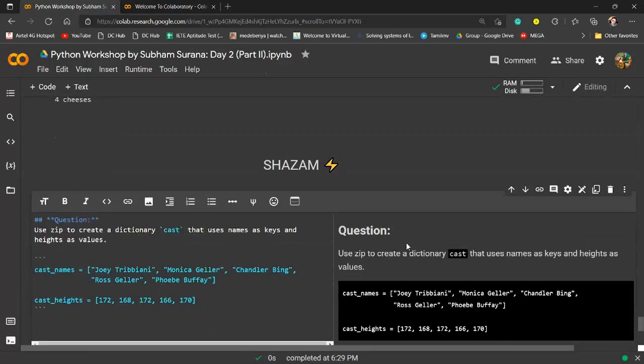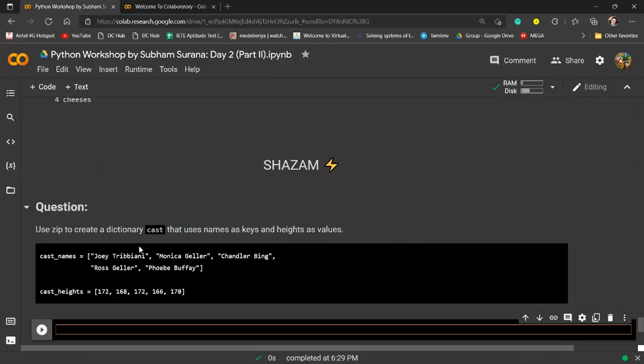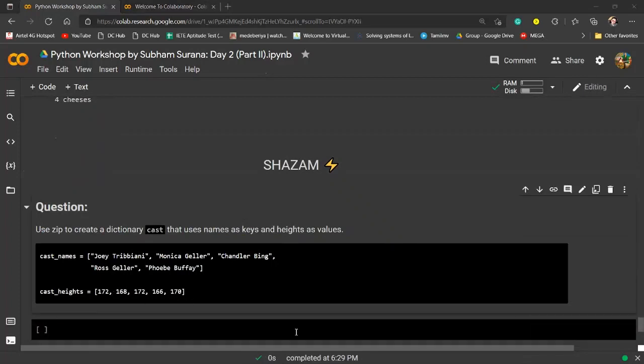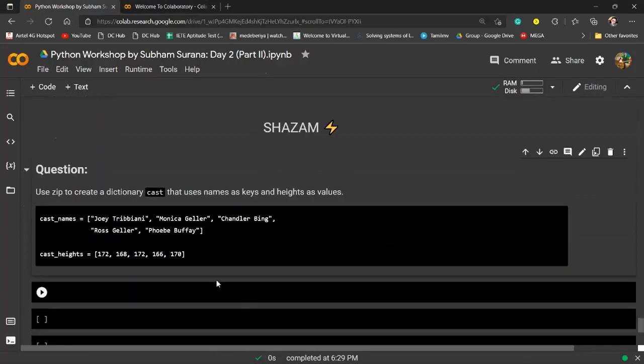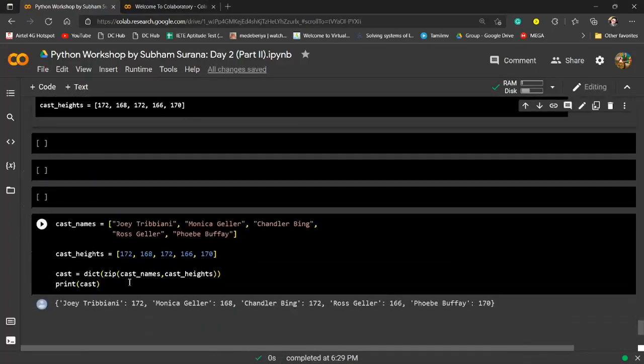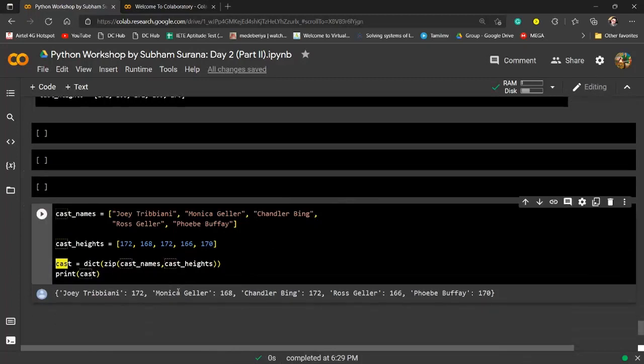So you have to create a dictionary named cast that uses name as keys and heights as values. I hope it's easy. Maybe you can just unmute yourself and let me know. All right, I'll just show it to you. It's very easy. You just use zip: zip cast name comma cast height, and make it a dictionary using dict, and store it in the variable called cast. You can see it's printed out.